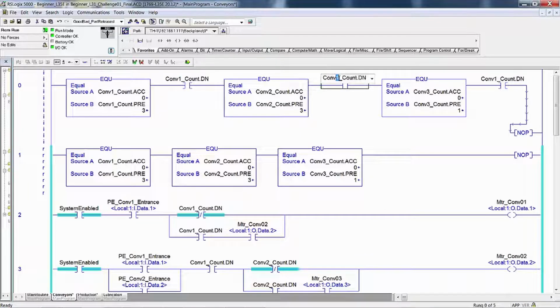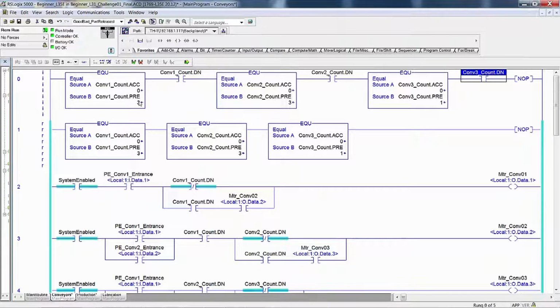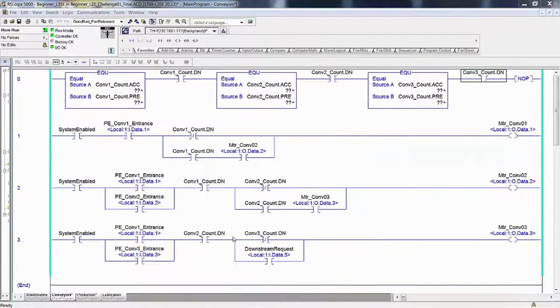Change that to 2. Change that to 3. That's as wide as I can make it, so I'm going to have to ungeezer it just a little, and finalize all edits. Okay, now there's our 3 conveyor rungs. And here's the state of our count. So it's kind of like a little HMI.